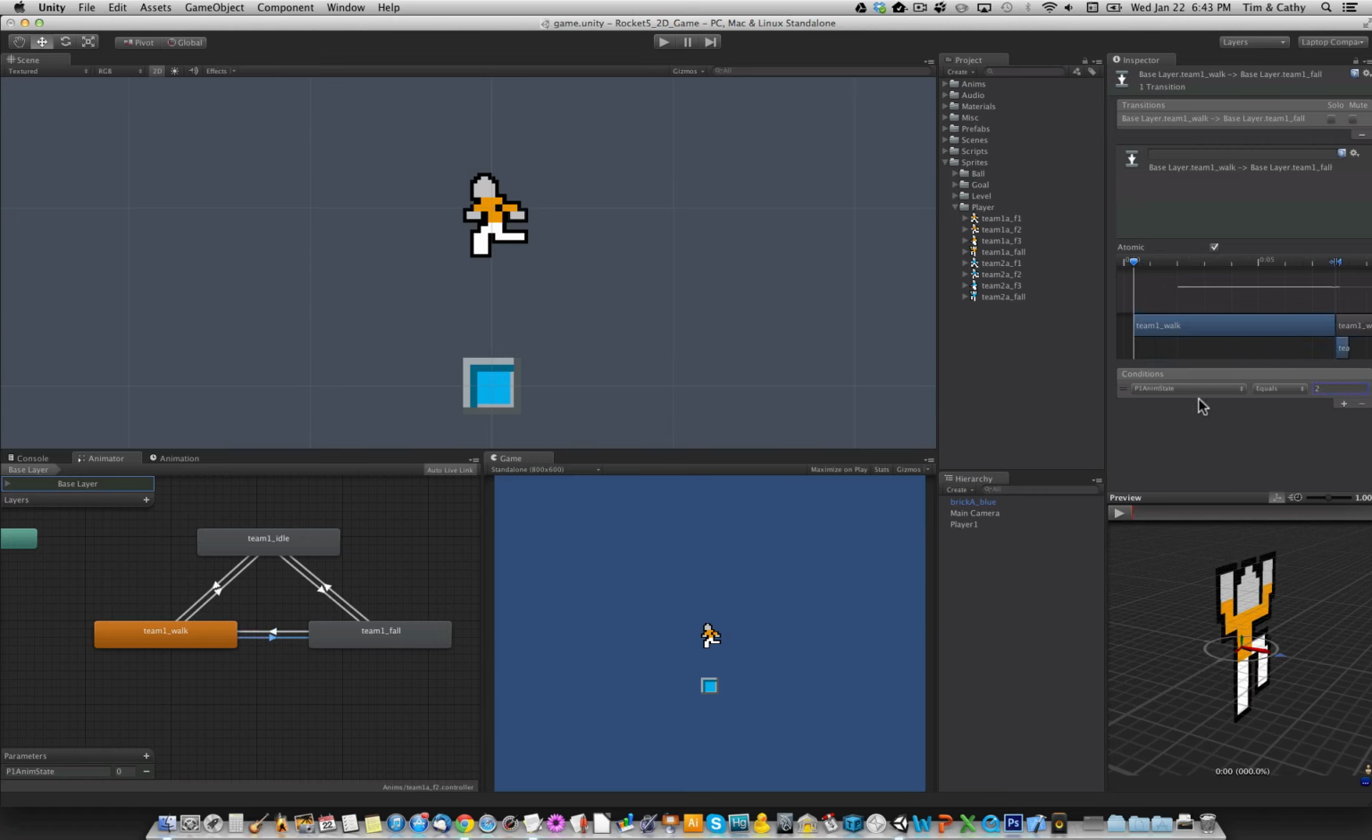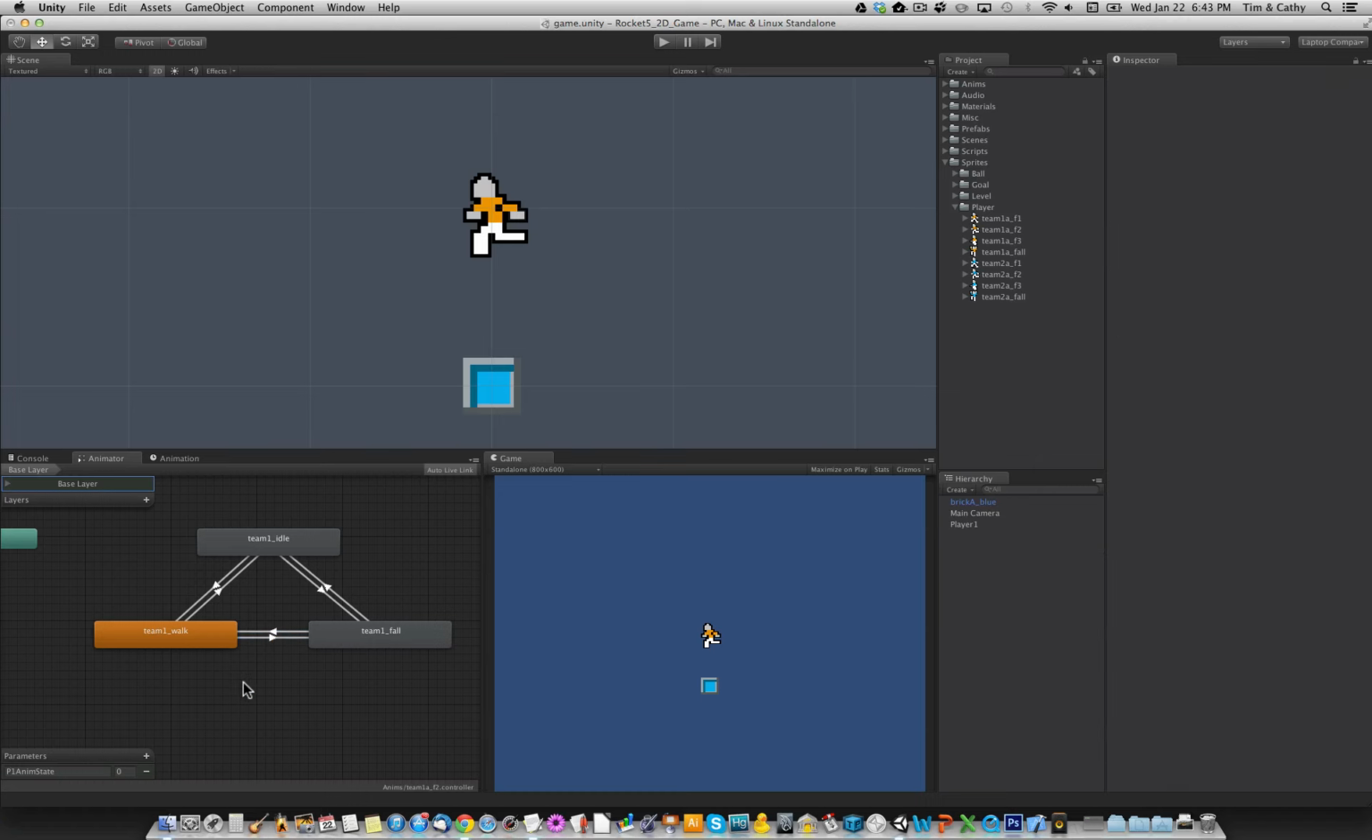Okay, so these should be all set up now. Now, let's see this work in action. If we press play, it's going to default to idle, so you can see our character is just standing there. You can see this little bar is moving, but if I change this to 1, now I'm essentially changing this condition right here in the editor, and if I change it to 2, it's going to go to fall. If I change it back to 1, it's going to go to run. If I change it to 0, it's going to go back to idle.